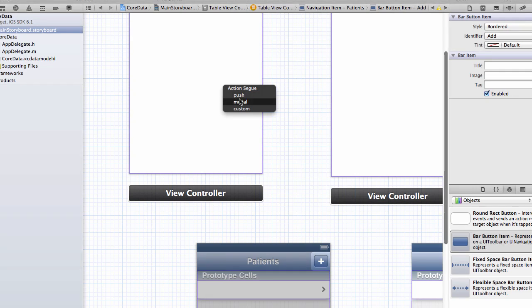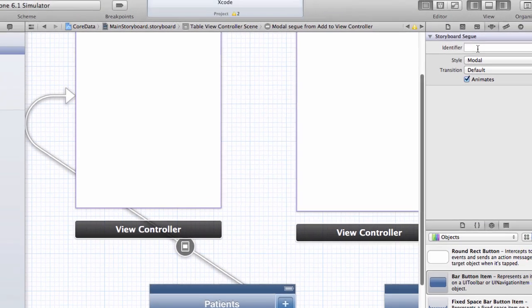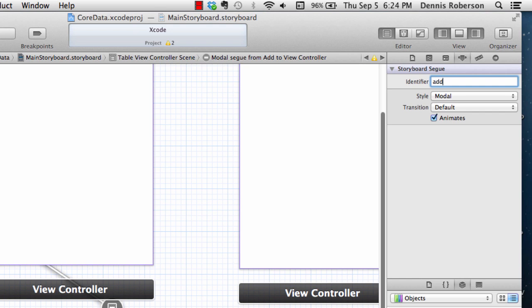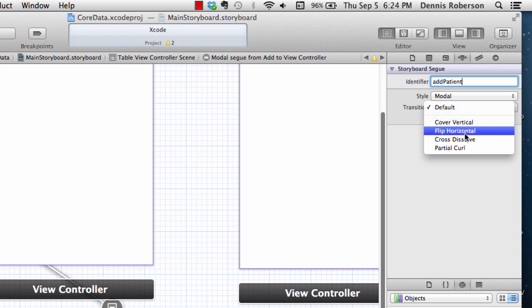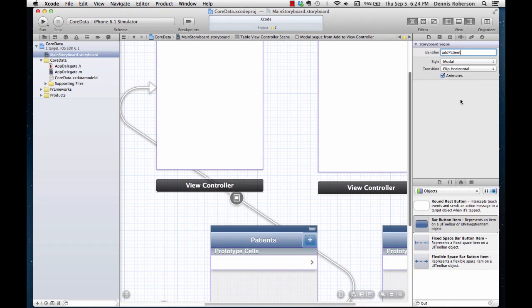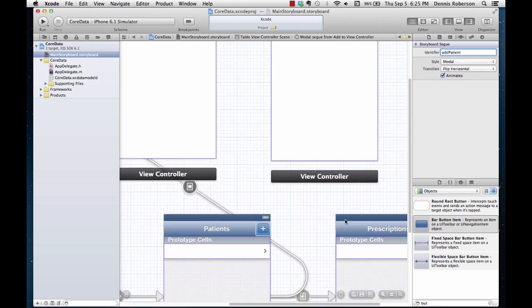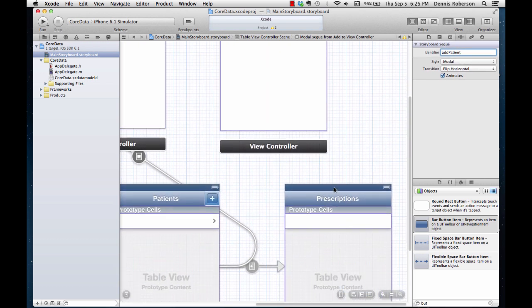Release, and this will be a modal transition, so select modal, and then let's click on the identifier, and we'll call this identifier add patient. And we're going to change the transition style to flip horizontal. That'll make for a more attractive transition. Let's go back down to our prescription table view controller.